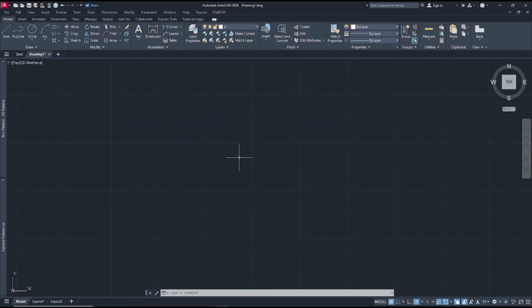Hello everyone, today we are going to learn basic AutoCAD tips and tricks number 18, how to create multi-arrow leader. As an example, I will create a circle. You can create a circle like this.